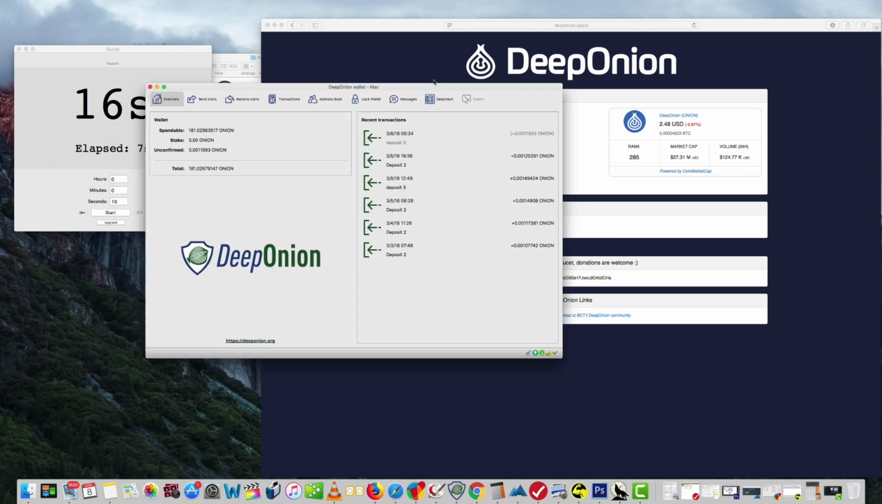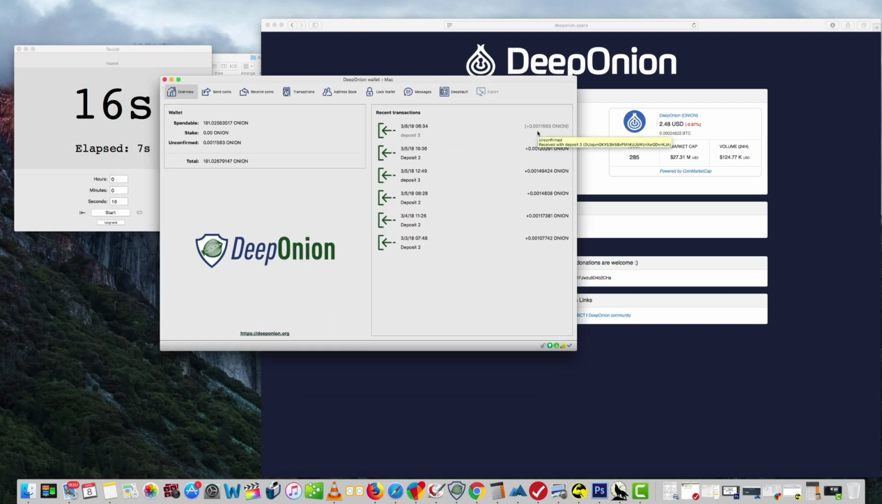So you can see it here now. You'll see this 0.00111563 onion. So it's already showing as unconfirmed, but it's going to confirm pretty quickly too. See how quick it confirmed? I think it was another 5 seconds and it confirmed it too.